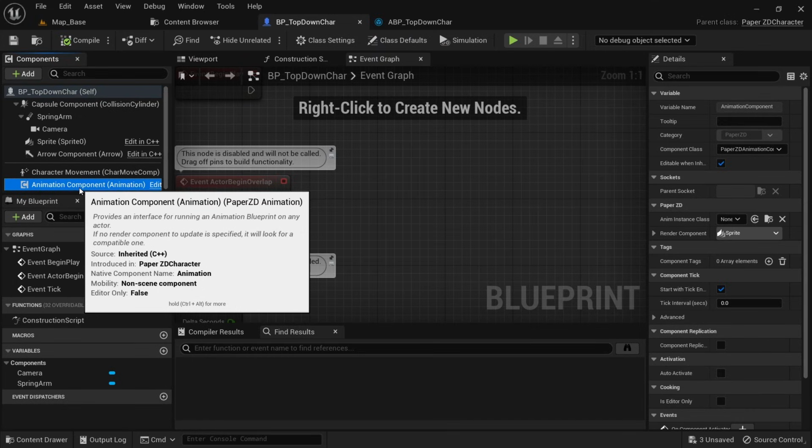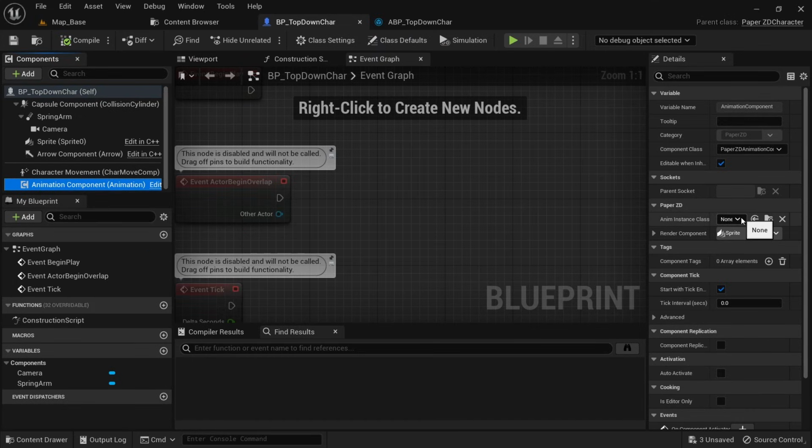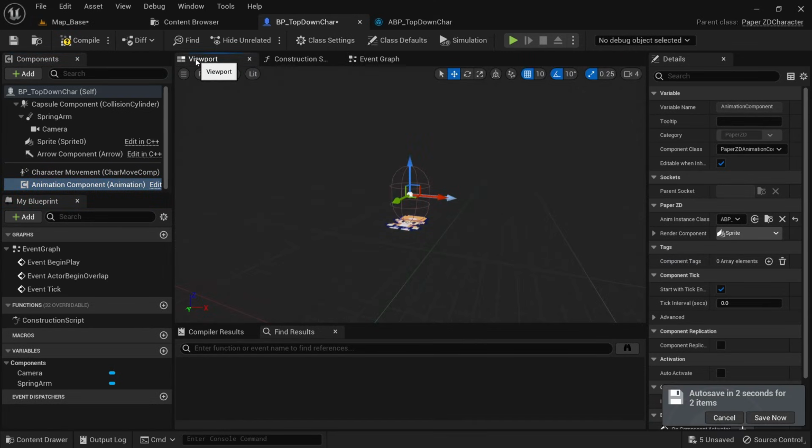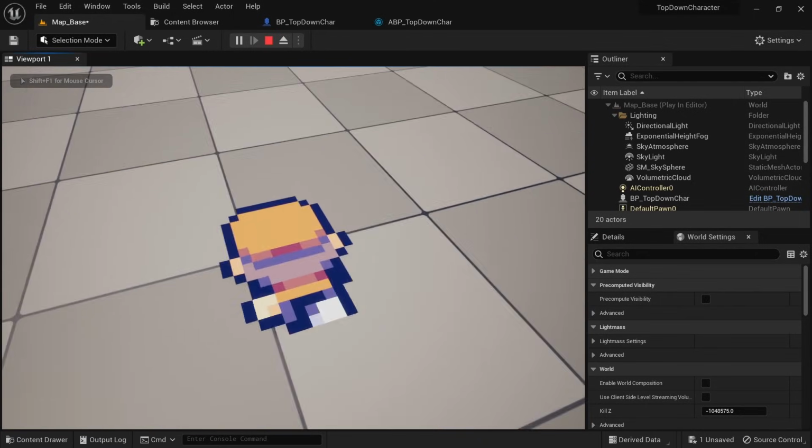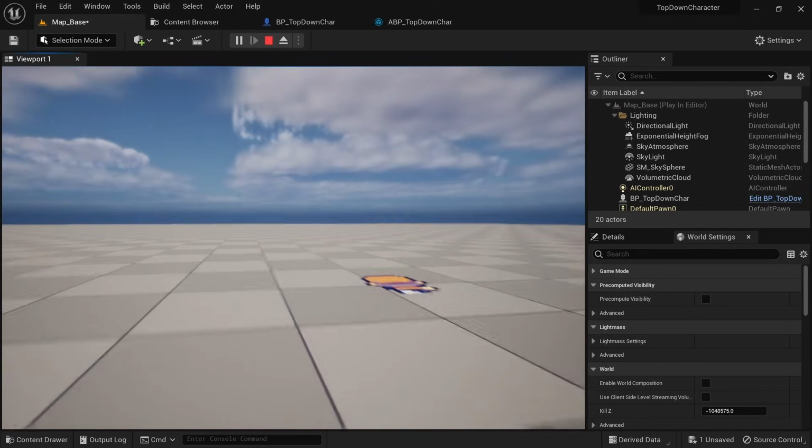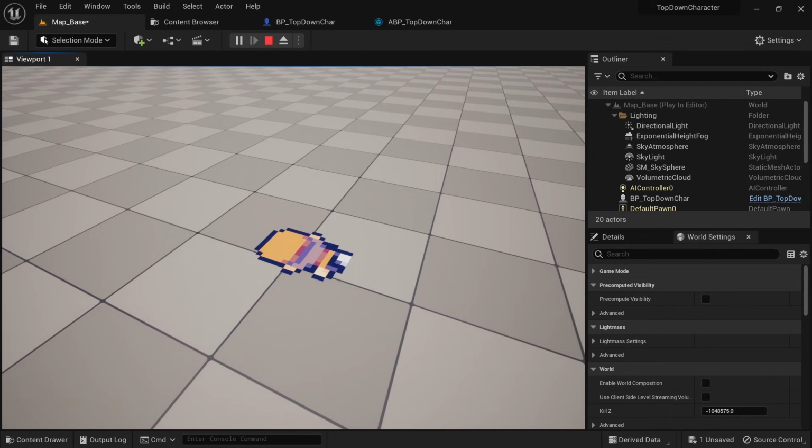Open up the top-down character blueprint. On the animation component under anim instance class, we now want to select our ABP_top-down char. You won't see any changes here in the viewport, but when we start the game, we can see that the walk animation is playing. This proves that the character blueprint is correctly using our animation blueprint.